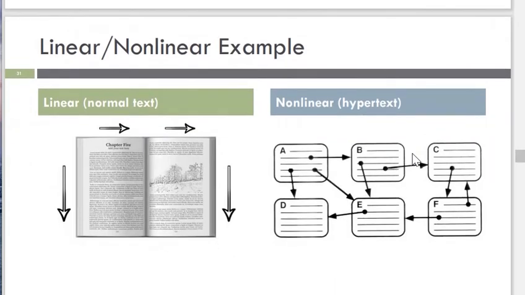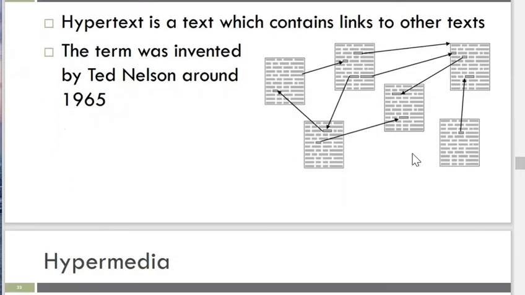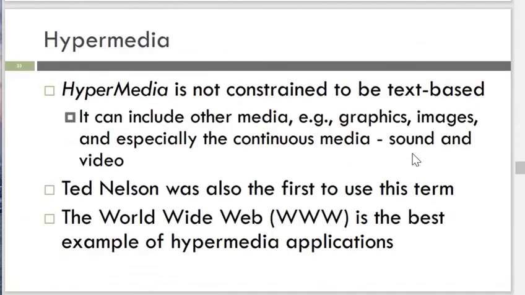Normal text is like linear, and non-linear is like hypertext. Hypertext is text which contains links to other text. The term was invented by Ted Nelson around 1965. It is not constrained to be text-based. It can include other media like graphics, images, and especially continuous media, sound and video. Ted Nelson was also the first to use the term hypermedia. The World Wide Web is the best example of hypermedia applications.